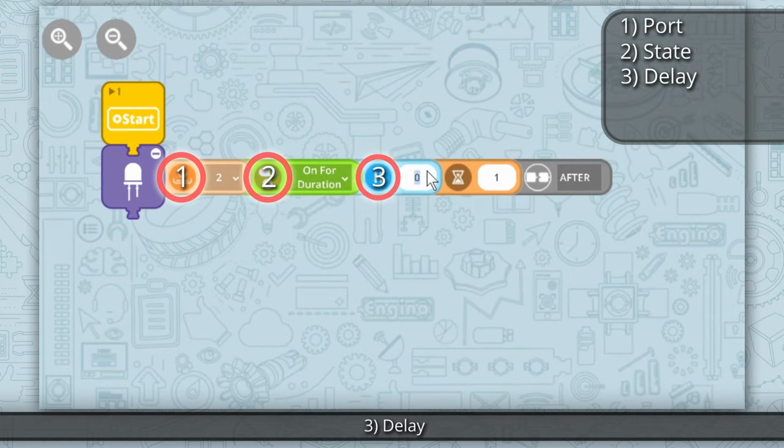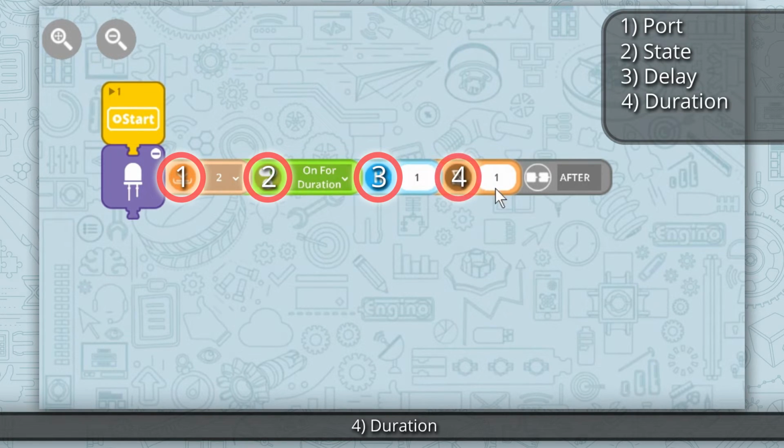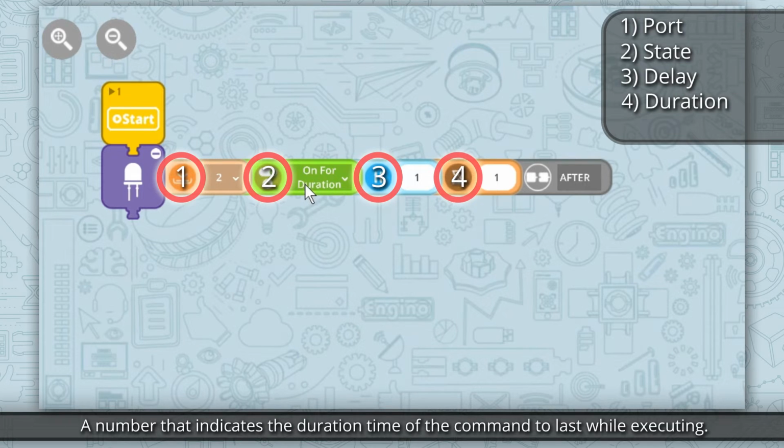3. Delay. A number that indicates the amount of time to wait before executing the command. 4. Duration. A number that indicates the duration time of the command to last while executing.